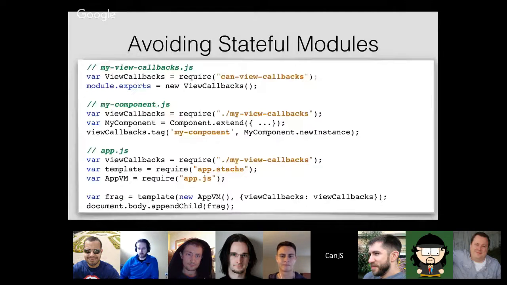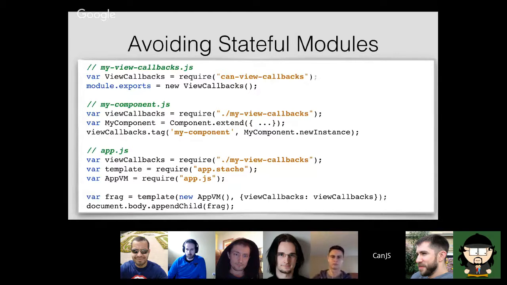Another way of avoiding stateful modules is to do it the kind of Handlebars way. I don't know if people have seen how, if you're using Handlebars, you can create a new context, because if you think about it, when you register a helper in Handlebars, that's registering a global helper really for all of Handlebars. But you can create new contexts, and then you can pass that Handlebars context around.